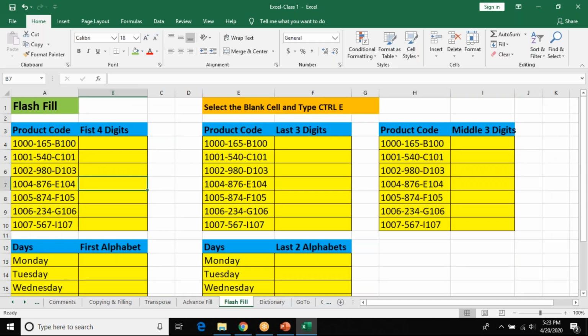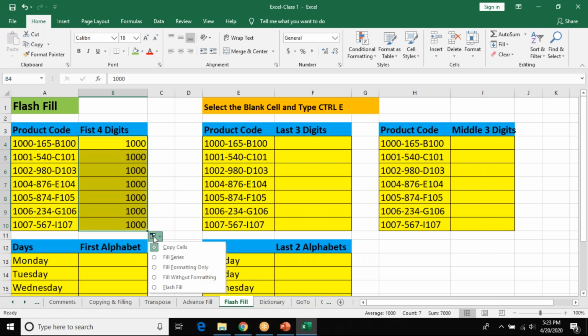Next one is Flash Fill. What is this? I want only the first four digits: 1001, 1002, 1004, 1005, 1006. So what I will do is type 1000. Let's see what happens if I drag it. You got it. The first four numbers.